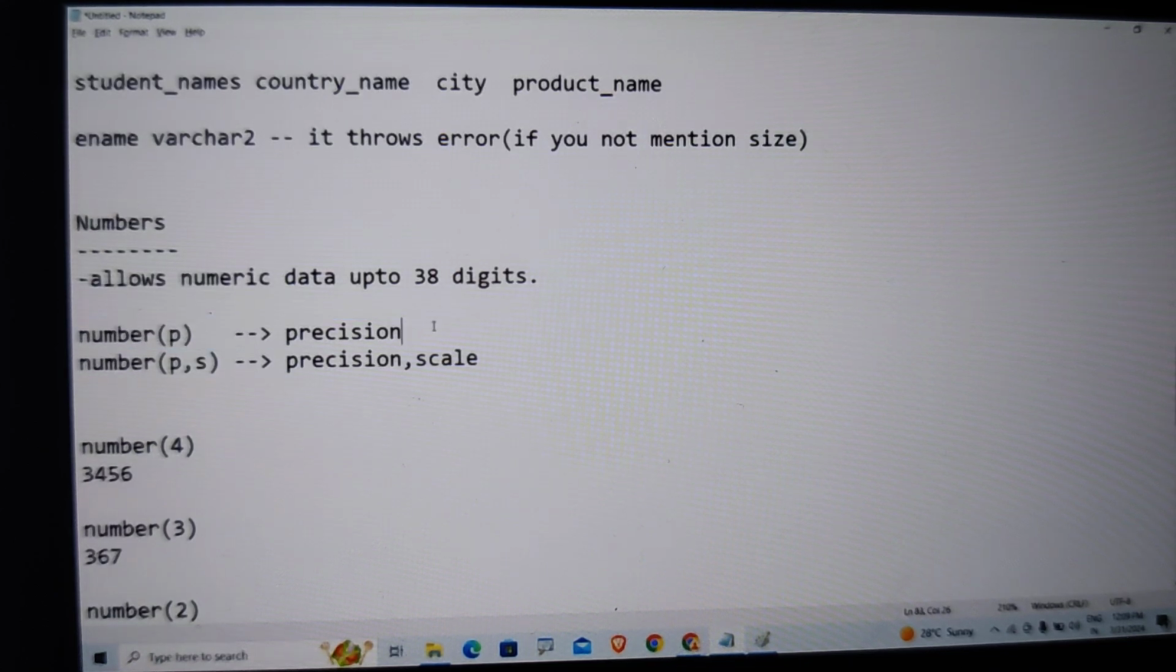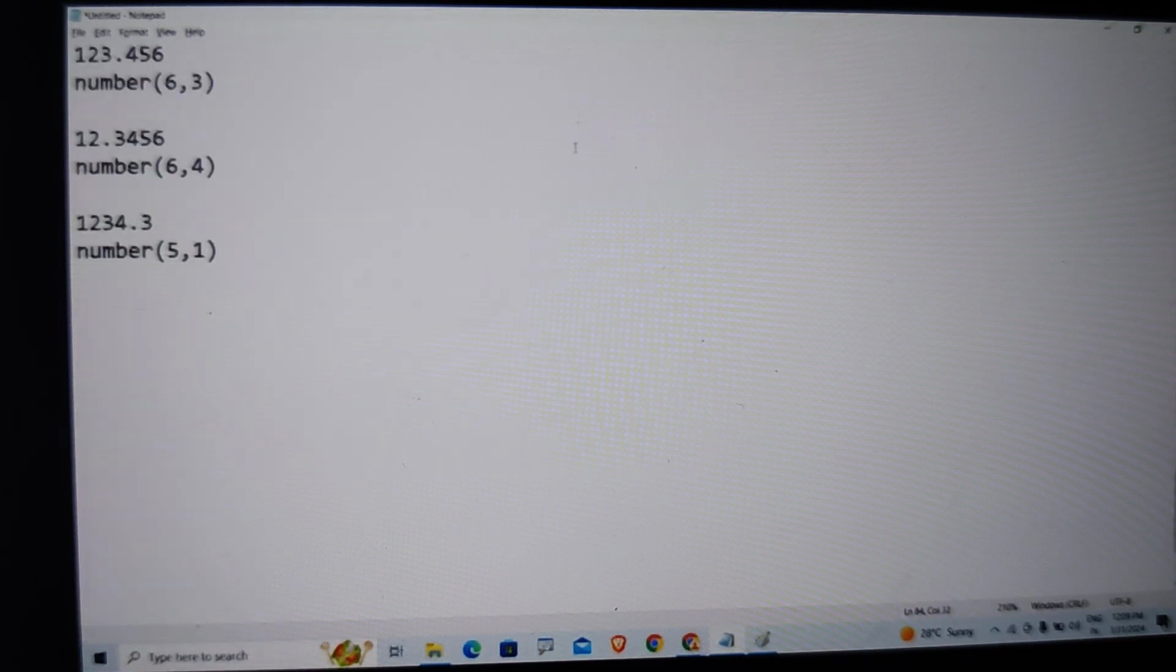So understand, precision means size only. In an interview panel, don't say size; you can specifically say precision. And scale means decimal values. Okay, clear. What is the next one?